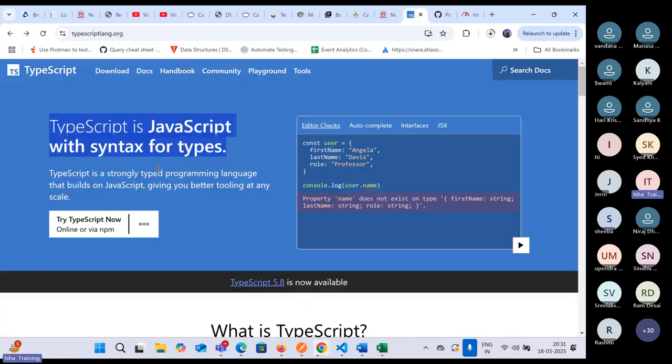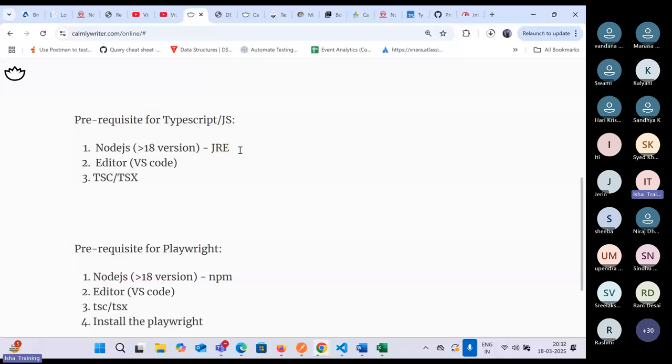If we see the official website of TypeScript, it says that TypeScript is JavaScript with some syntactical difference. Right? Now, what is meant by that? That means whatever code we write using JavaScript is 100% TypeScript code. And whatever code we write using TypeScript is also 95% JavaScript code, with a few syntactical differences.